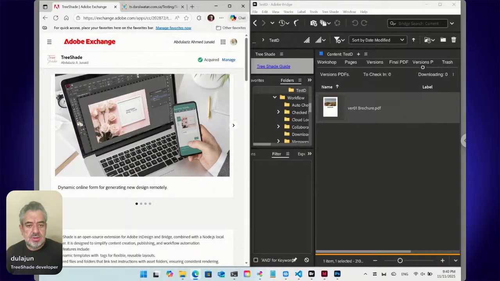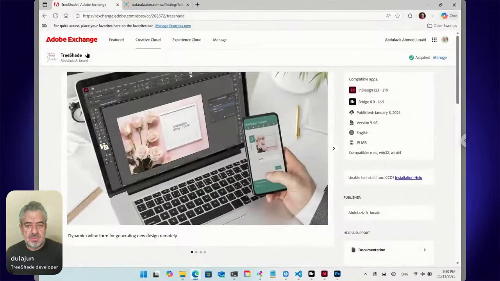The software is totally free. You can install it from Adobe Exchange, and it also serves as content management for building websites, and also hosting the website on a local server.